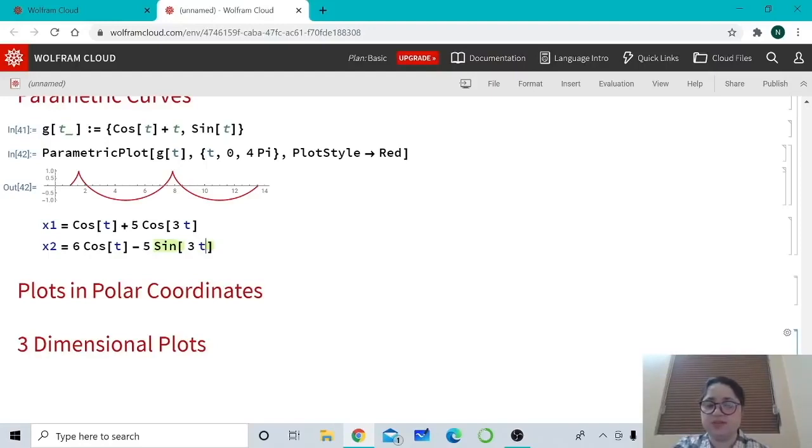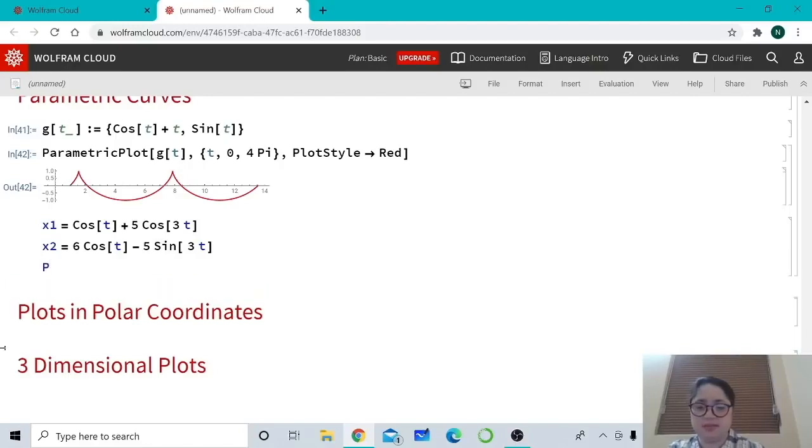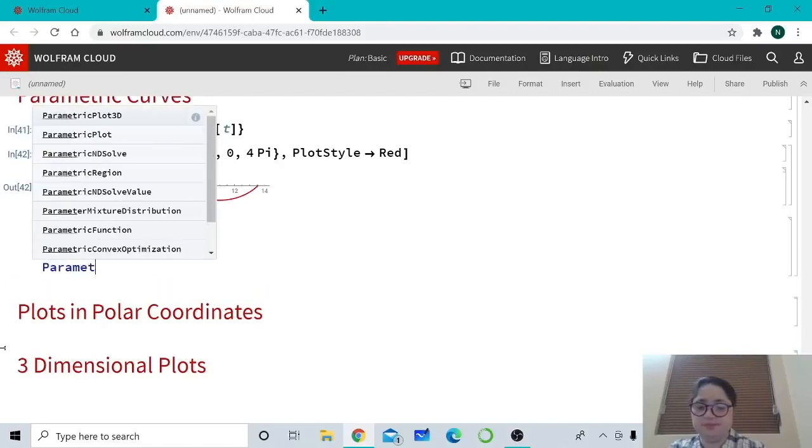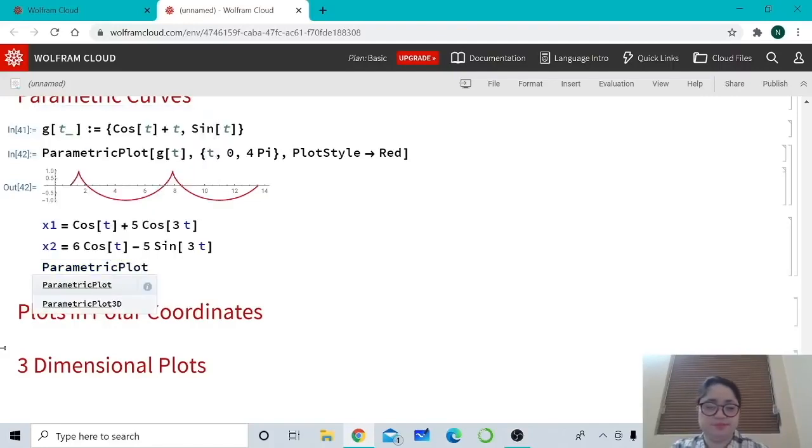So I have defined x1 and x2. Now I give the command ParametricPlot within square brackets. Now I type x1 comma x2 and in curly brackets comma the range of t. I take t varying from 0 to 4 pi.